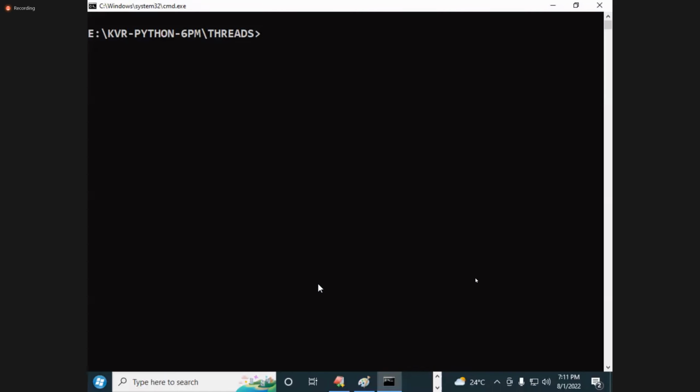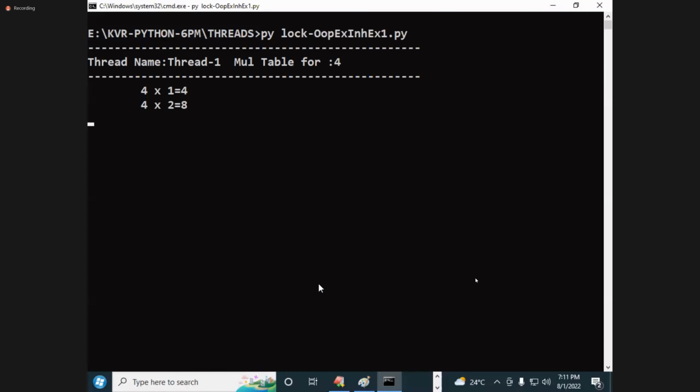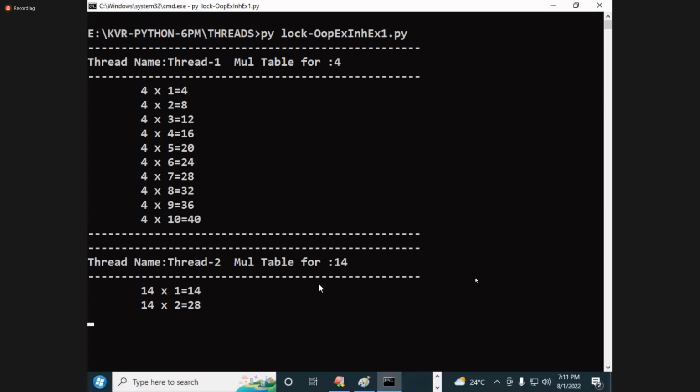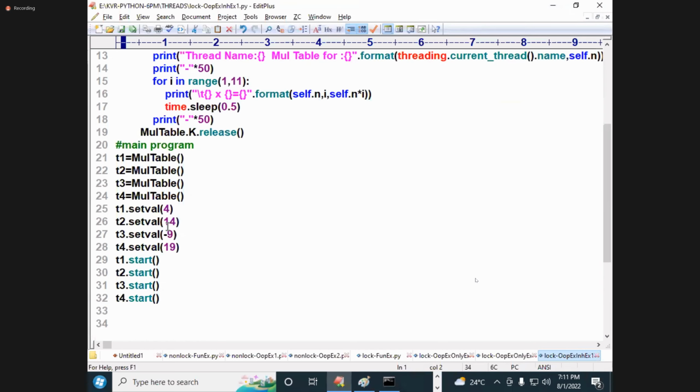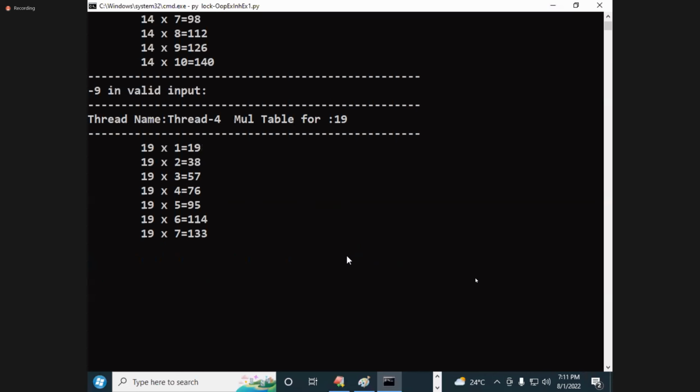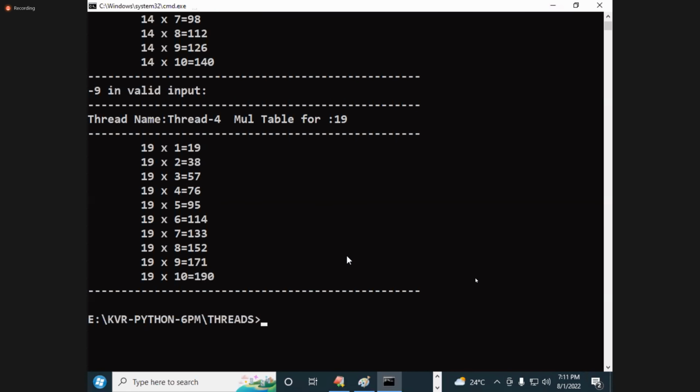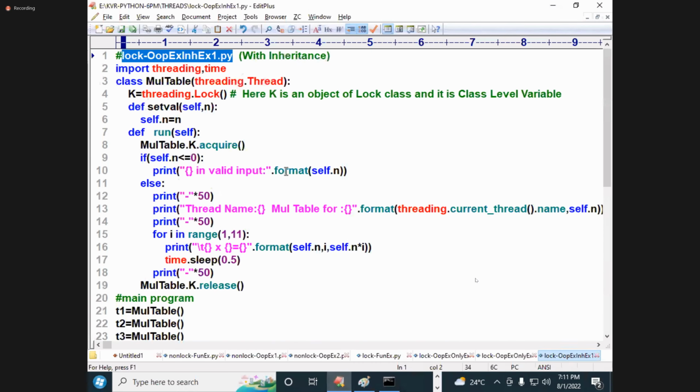So we are getting the same type of result which I had previously, because in my program I told this value is 4, 14, and like that the results are coming. Are you able to follow? So this is known as locking with object oriented programming. How many steps are there in implementing locks? Three. Number 1, create an object of lock class.